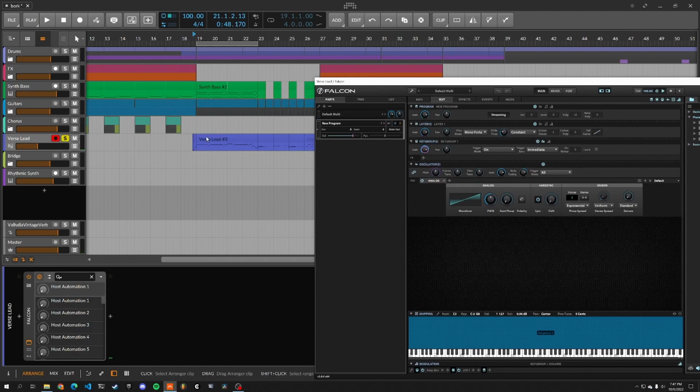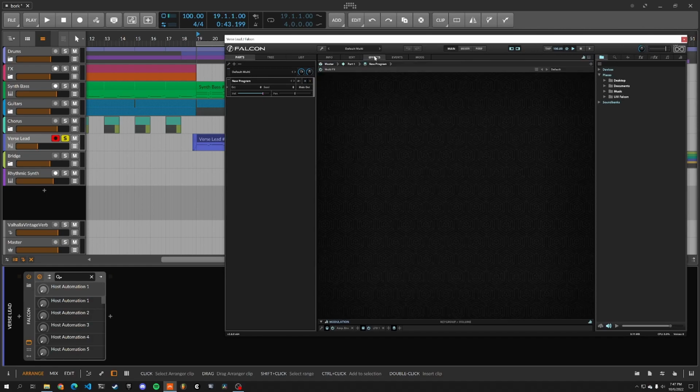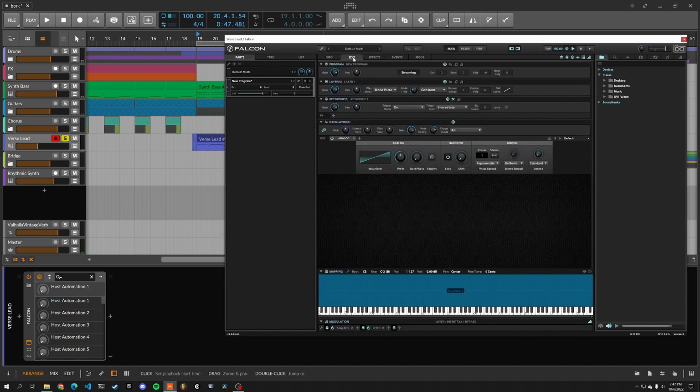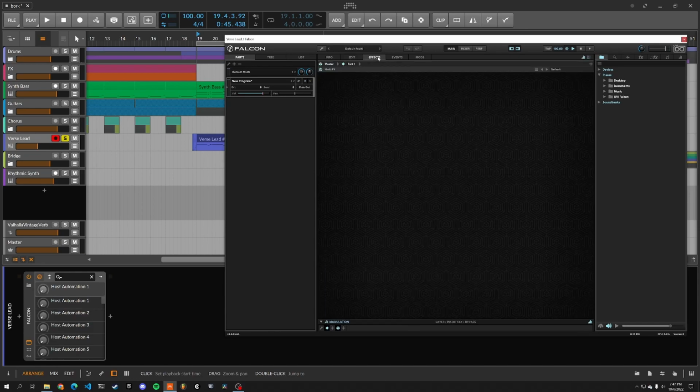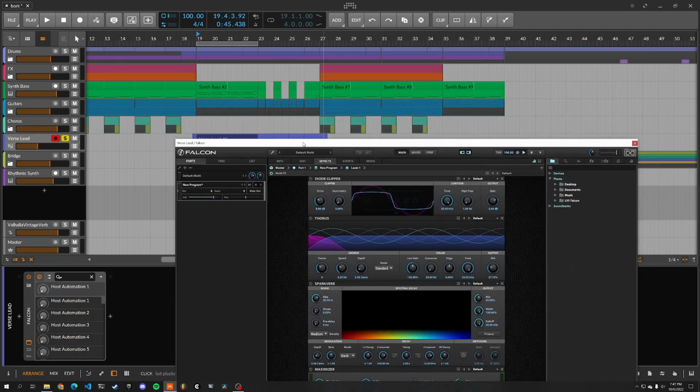Yeah, so this is a very basic patch. It's mostly effects. I'm just gonna play it without the effects. All right, so you can see the oscillator. It's really just a sine wave. Does it have unison? No, it doesn't even have unison. Yeah, this is what I don't like about Falcon. Just get to your effects.